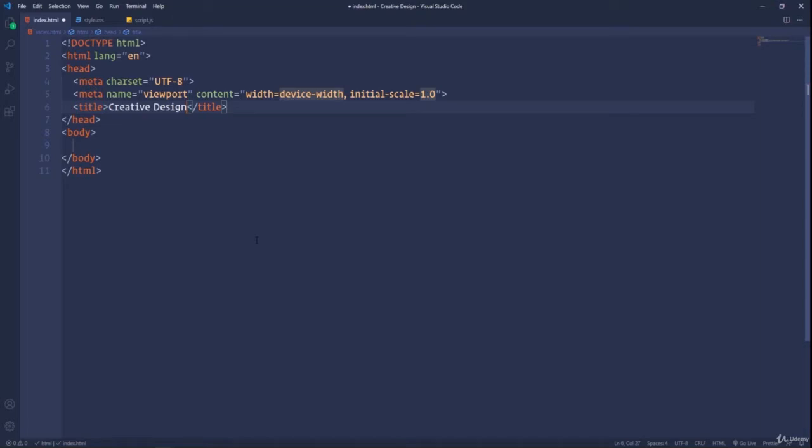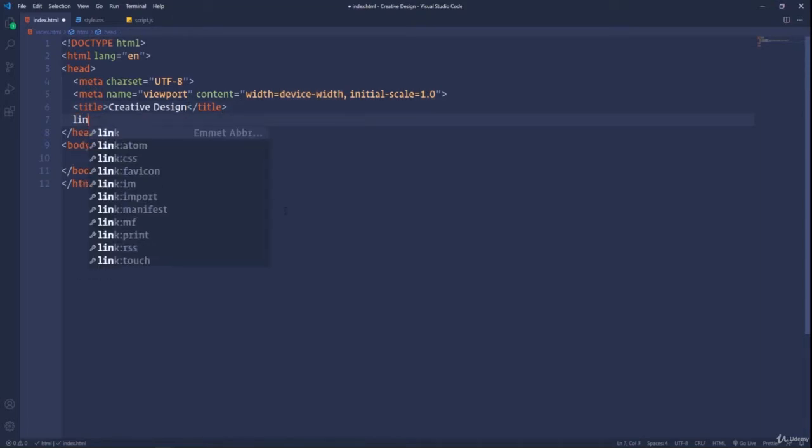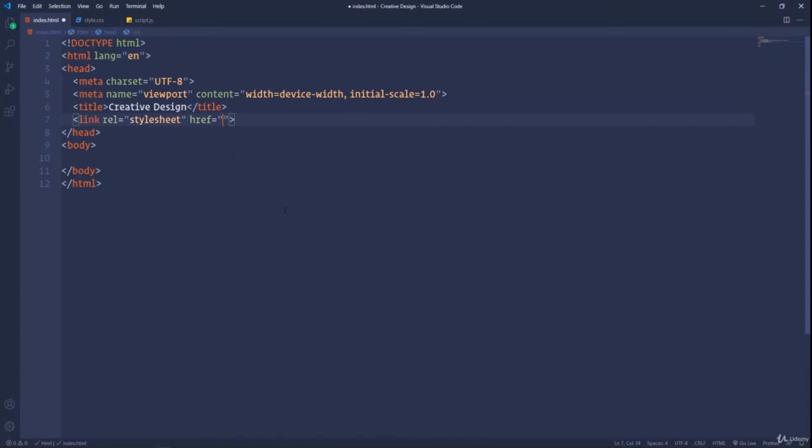After that, let's link the CSS and JavaScript files. I'm going to open a link tag and specify the path of the CSS file. As for the JavaScript, I'm going to open a script tag right above the closing body tag, and then we have to specify the path of the file in the source attribute. Besides that, I'm going to bring in one more link for the Font Awesome icons.